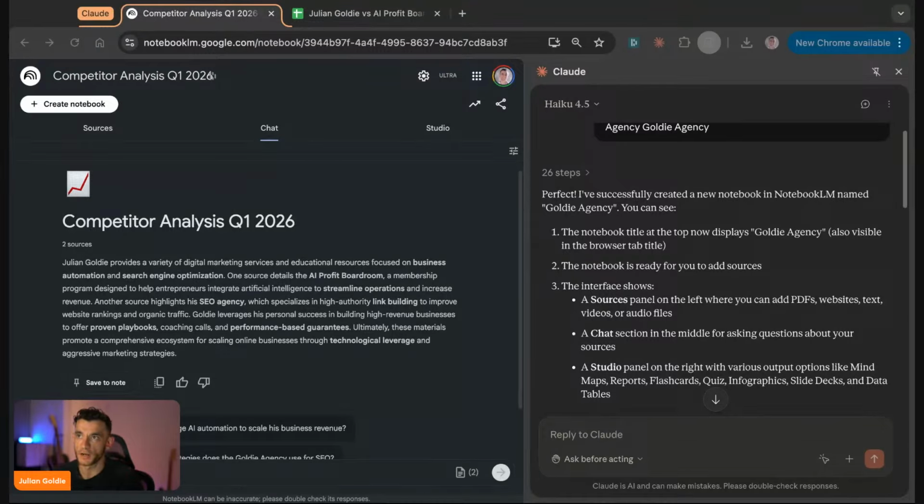NotebookLM just got Gemini 3, and Claude just got a browser that clicks buttons for you. And when you combine them, you get an AI assistant that researches, organizes, and takes action across your entire browser while you're literally doing something else.